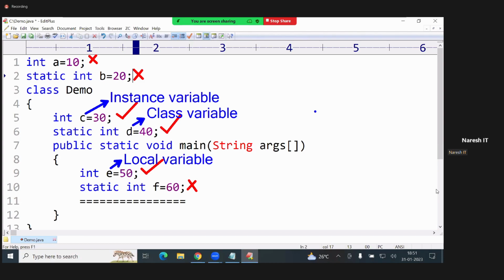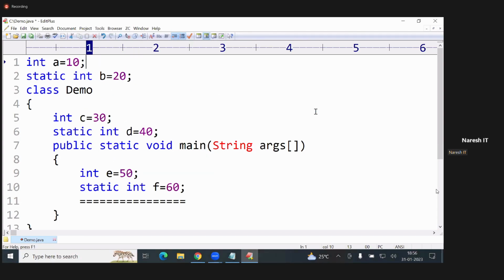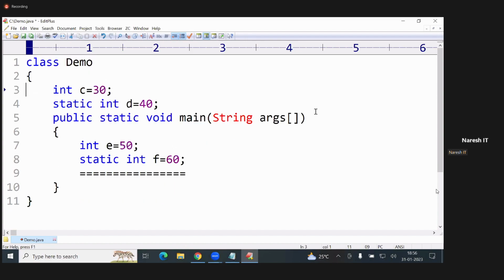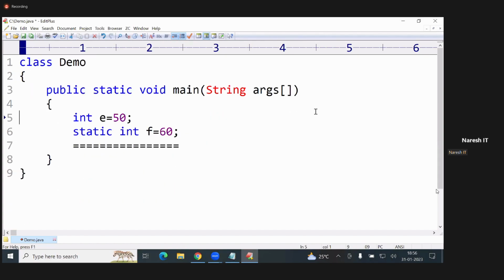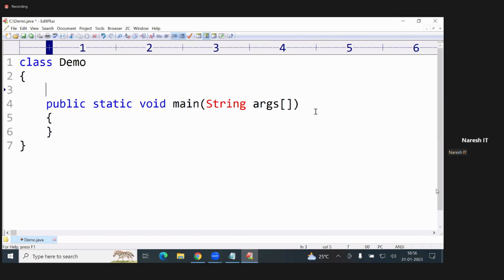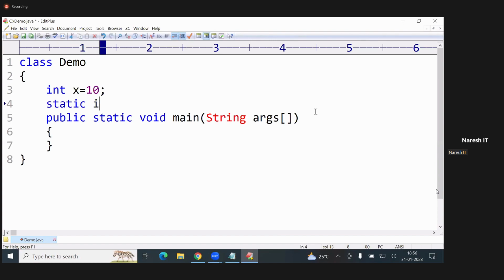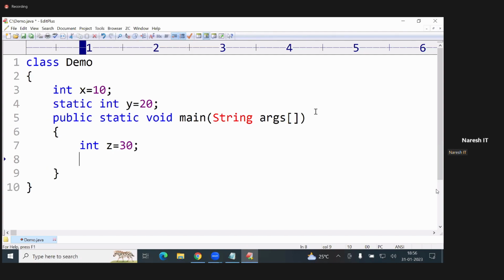Now, I'll explain memory allocations. Out of the six, I'll write only the valid variables now. Here, suppose int x = 10; static int y = 20; int z = 30. Now x, which type of variable? Instance variable. Y, which type of variable? Class variable. Z, which type of variable? Local variable. Now you can identify.